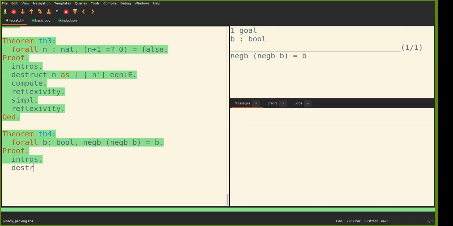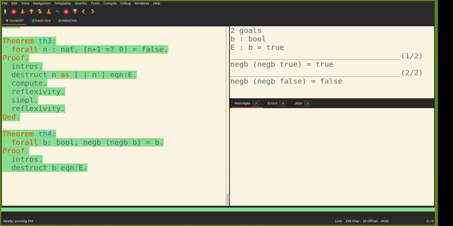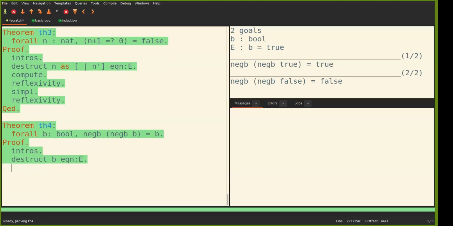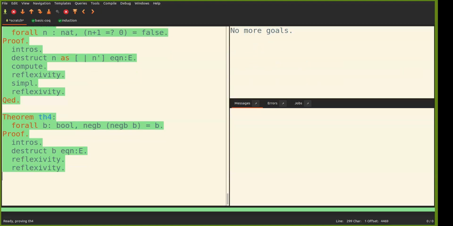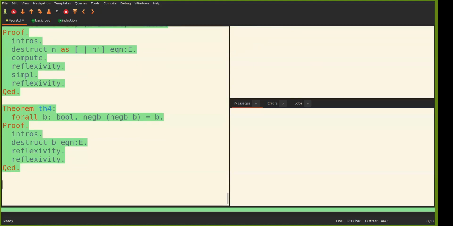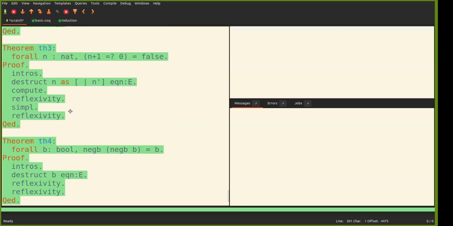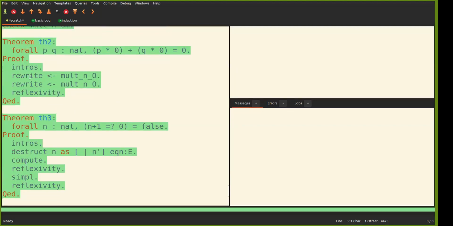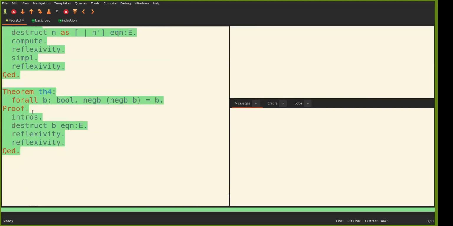So I can say destruct B, and let's say that I give the equation some name as well. I say equation is E. The first case is the case where B is true. And at this point, I can do compute. And then I can do reflexivity, or I can just do reflexivity because it does compute itself. And this is the second case, I can do reflexivity here as well. So as you're seeing here, we basically use intros, we use rewrite, and we also use destruct whenever we want to do a casework.